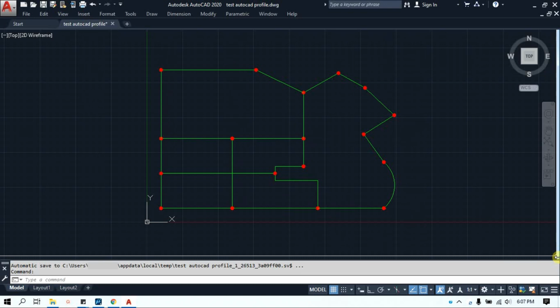But if you have a way of exporting this AutoCAD file to ETAP, then it will be a game changer. So stay tuned, guys, because I'm gonna show you how to export from AutoCAD to ETAP.